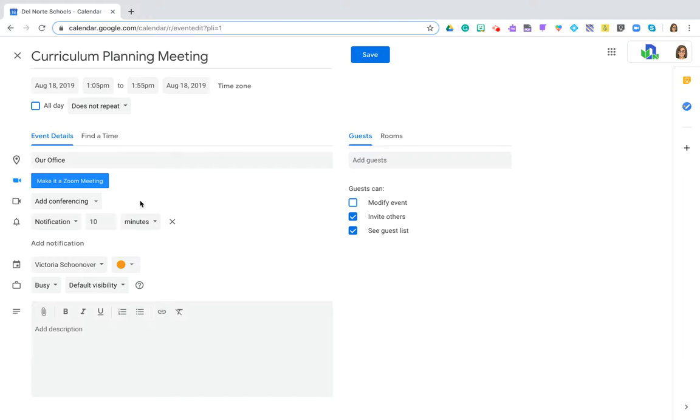You can add video conferencing, so if people can't be there physically, they could join via video conference. I have added Zoom to mine, but yours should at least have Hangouts Meet available.